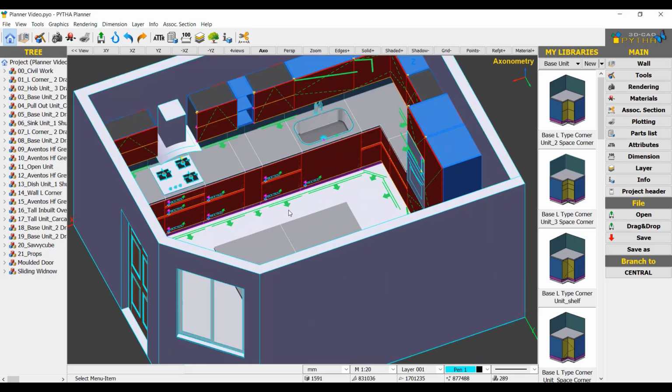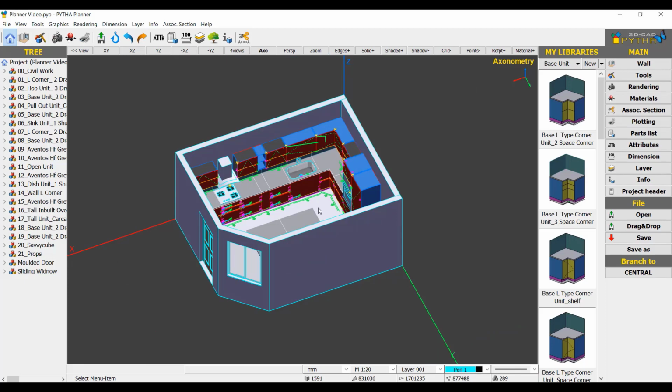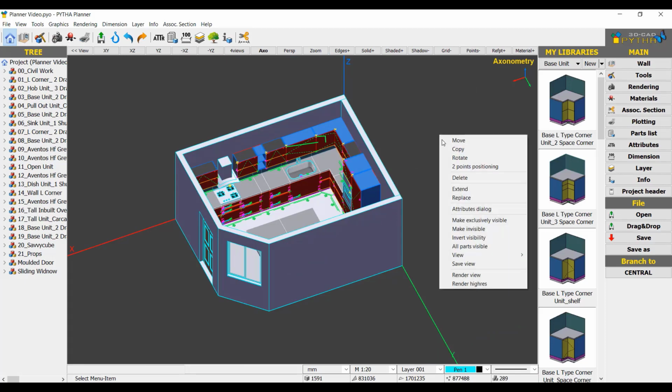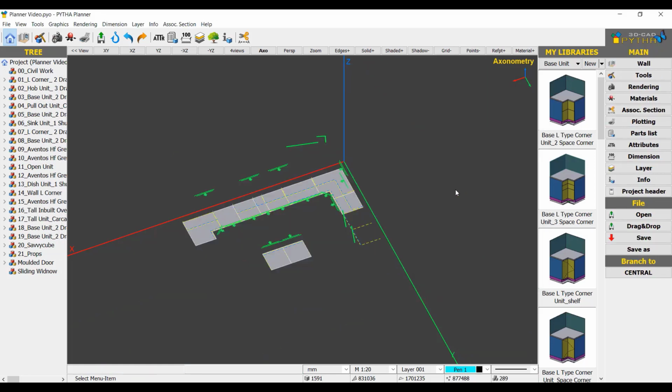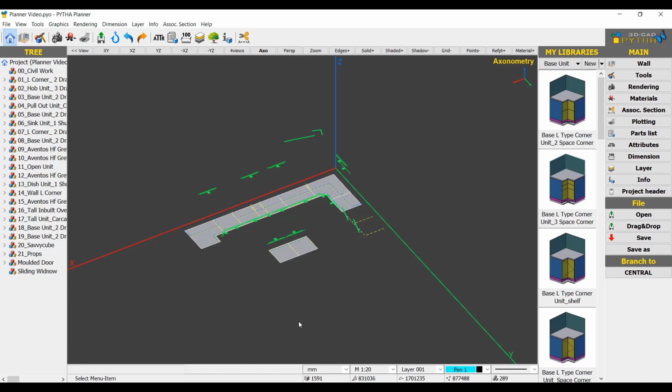As you can see, there are elevation lines and faces. The reason why these are given is for the plot sheet. These elevation lines and faces have been assigned a layer. Right click on the screen, make exclusively visible, from layer, plan door swings. I will just click that and confirm with OK. Enter. So as you can see, these faces and edges indicate my cabinets.